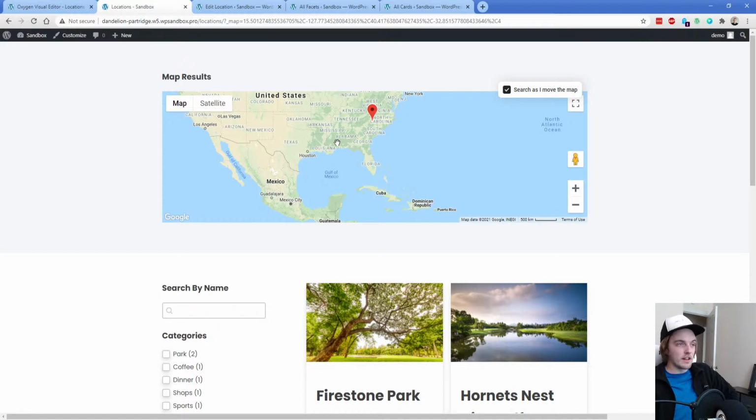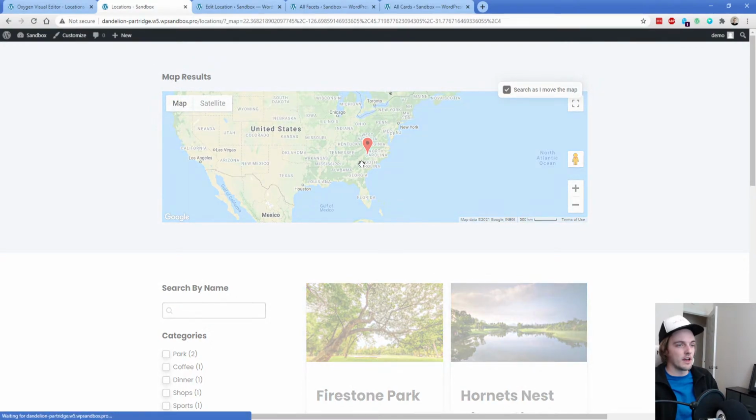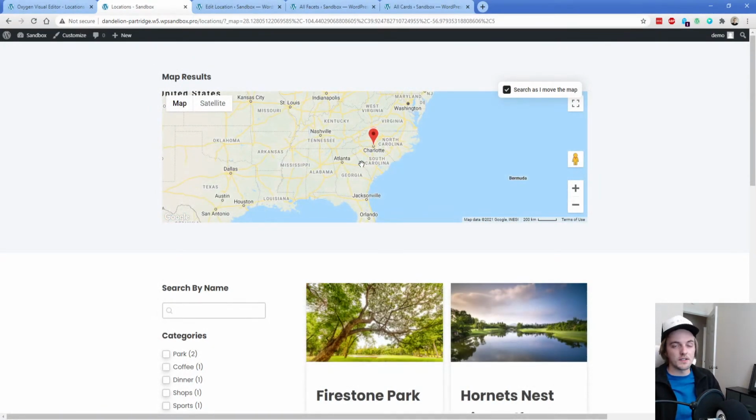But yeah, that's about all I have for you guys today. For this particular stream, I just wanted to go over this new WP Grid Builder add-on for Oxygen, which is super awesome. Hopefully you guys think it is as well.